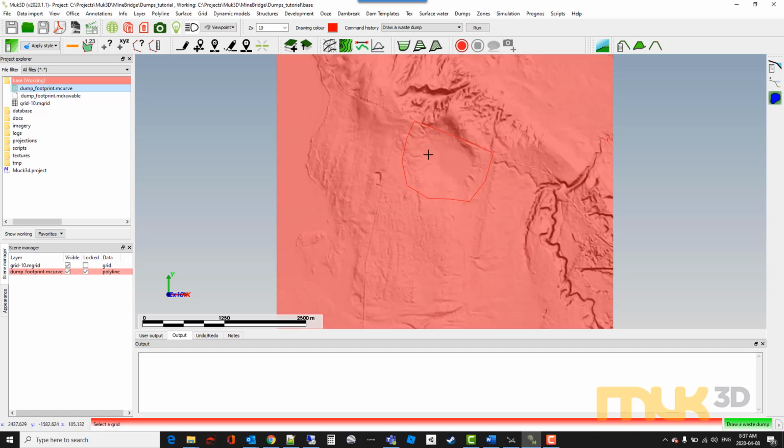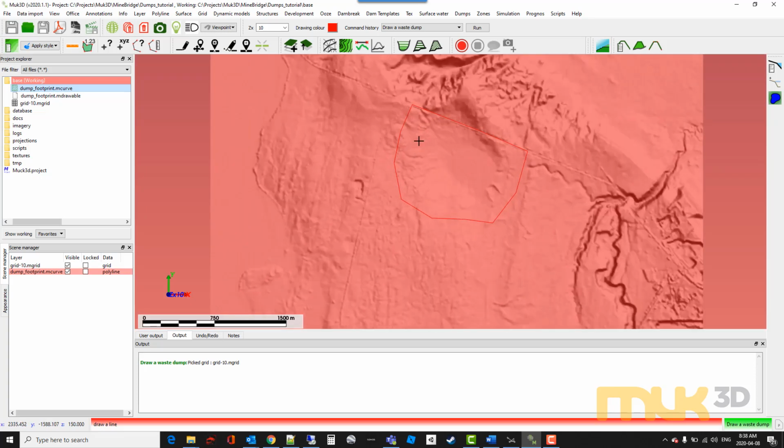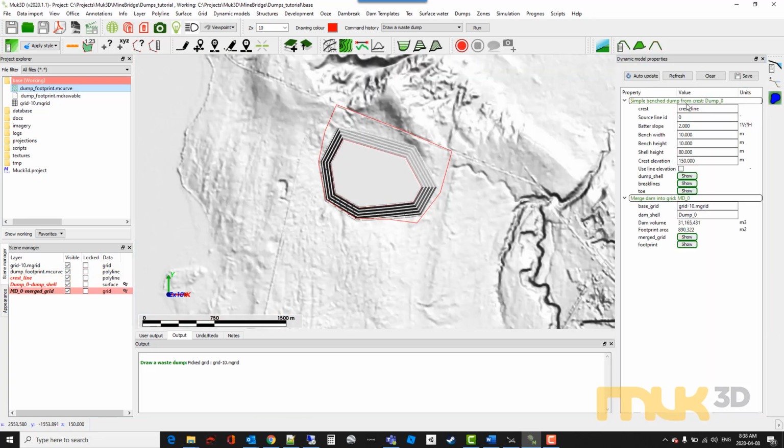Now we can come through, choose our grid, and then we can start drawing our waste dump. So I'm not going to worry too much about getting my footprint precisely fitting for now, because we will come back and modify this once we've created that initial dump. So I'll just close that, tap the space bar. So it's created my dump, and now we've got our dynamic model over here.